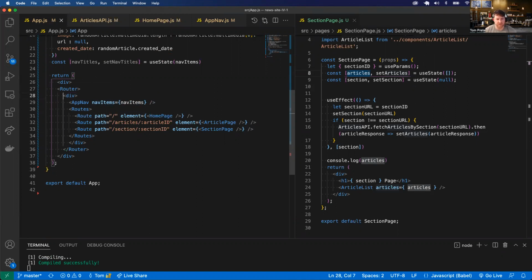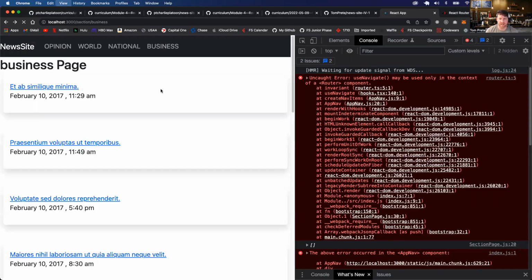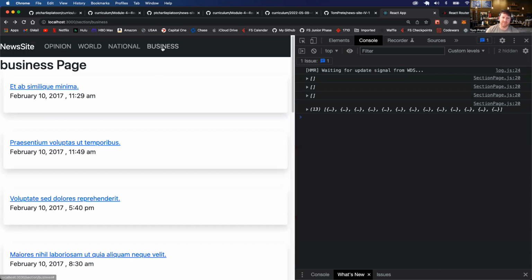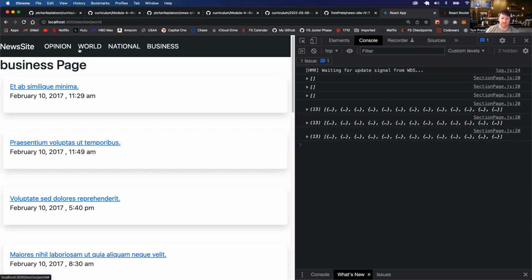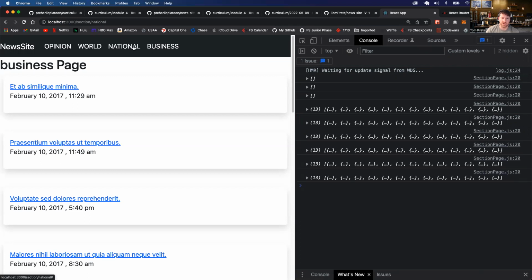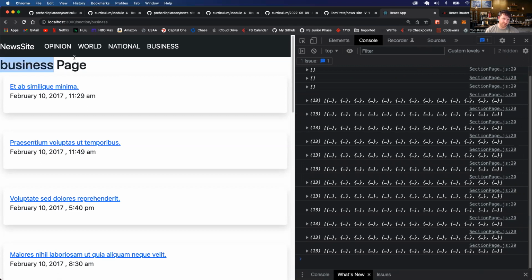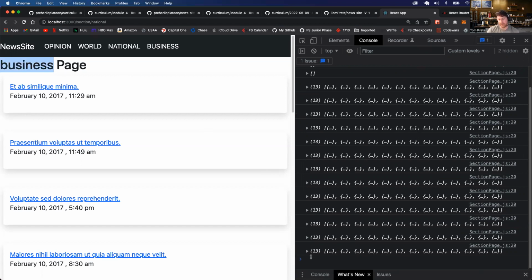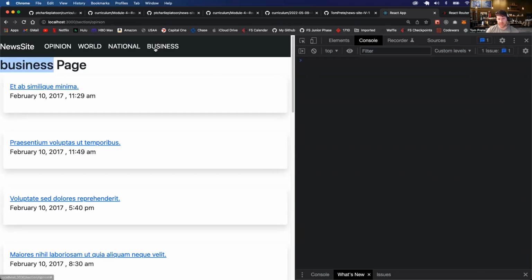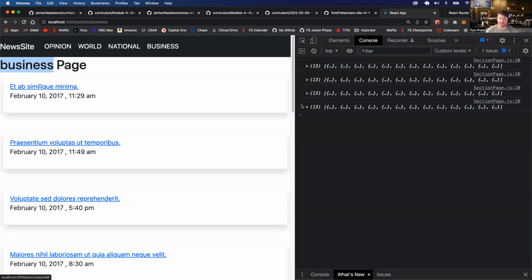So I'm inside that router. Got the app nav. Now I should have access to that useNavigate. So I'm currently on business. If I click national, we've got national, world, and opinion. And notice how every time I click it, nothing's changing. Like the page, I'm still on the business page even though I'm on national, and none of the articles are refreshed. But every time I do it, an API request is executed.